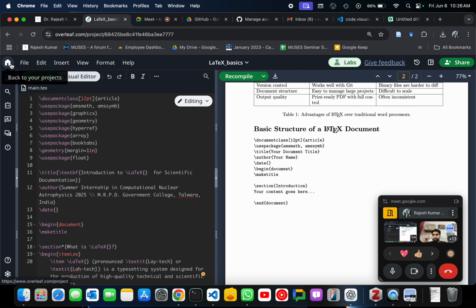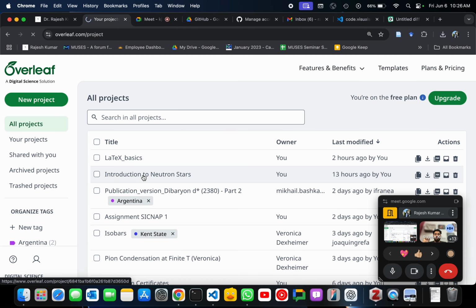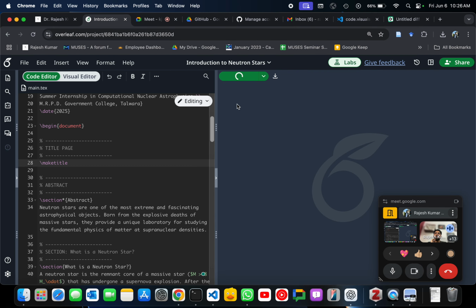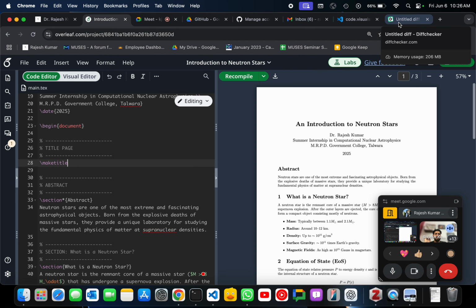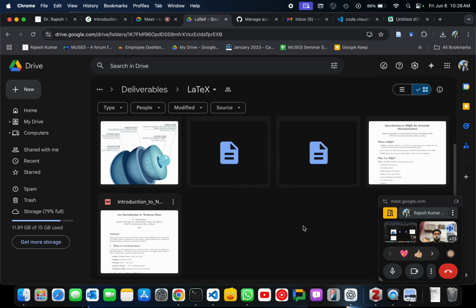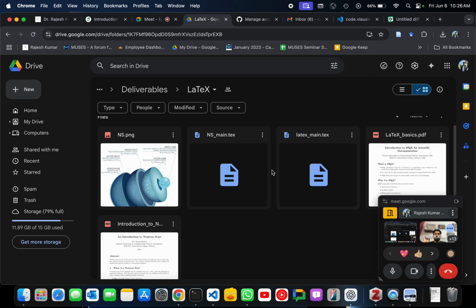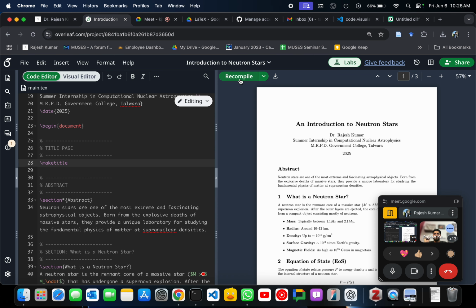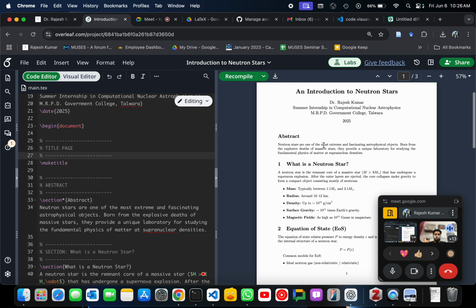So let's go to another project which I have created, introduction to neutron stars, and I have also shared it with you. If you go to LaTeX here, I have shared all the documents with you. I have shared the LaTeX text file for two different documents and the PDF as well. So you can download it and create a new project on Overleaf with these documents. Okay, let's go back to Overleaf. So this is the document, and on the right side we have the rendered version. Let's go through this first.